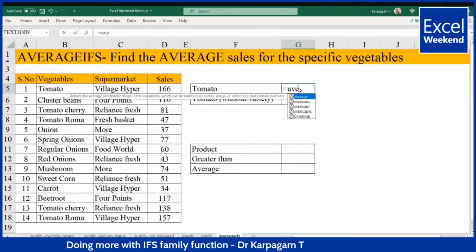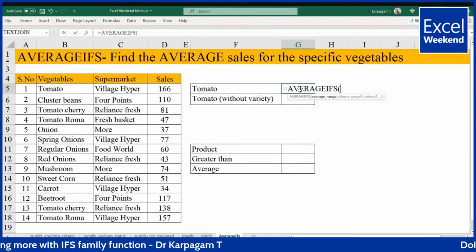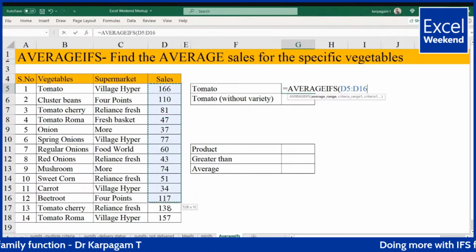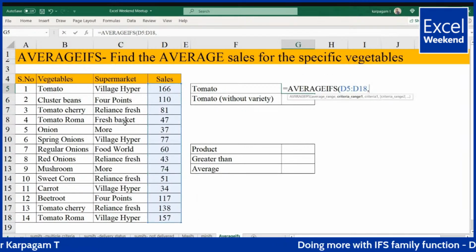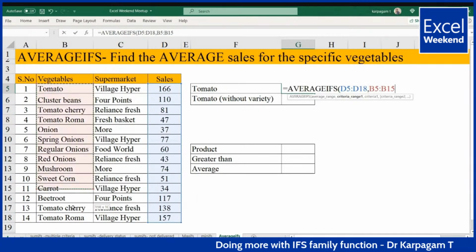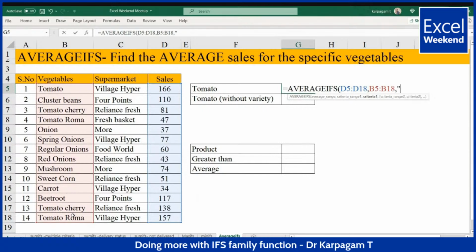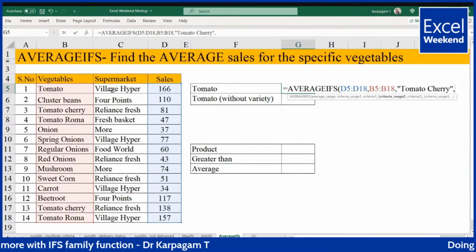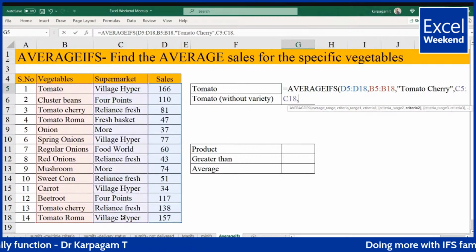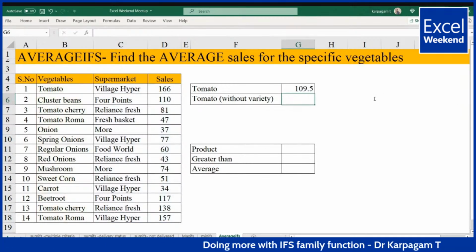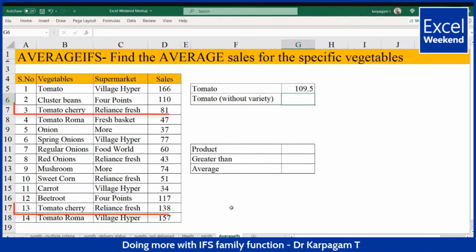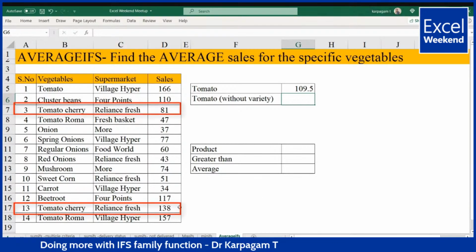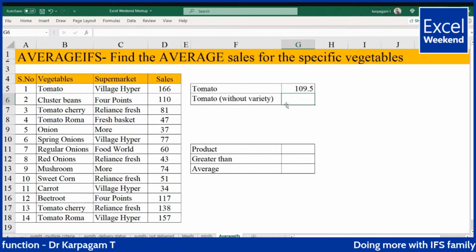For this I'm passing in AVERAGEIFS. Where is the average range? Here. And what is the criteria range? I have taken the vegetables, and within the vegetables I'm taking cherry tomato, and in terms of the supermarket I'm taking Reliance Fresh. We have gotten the average of 109.5. We have gotten 138 here and 81 here, and based on that it has taken the average.